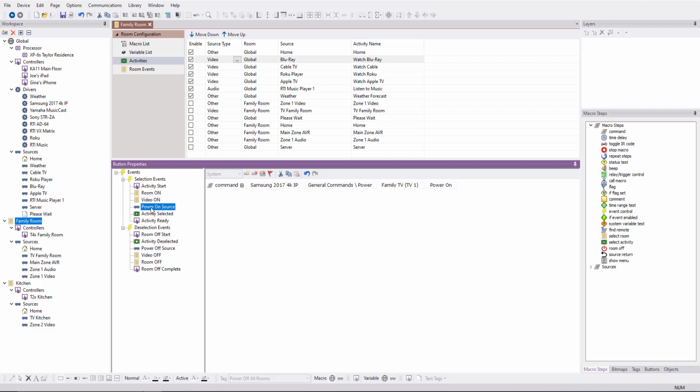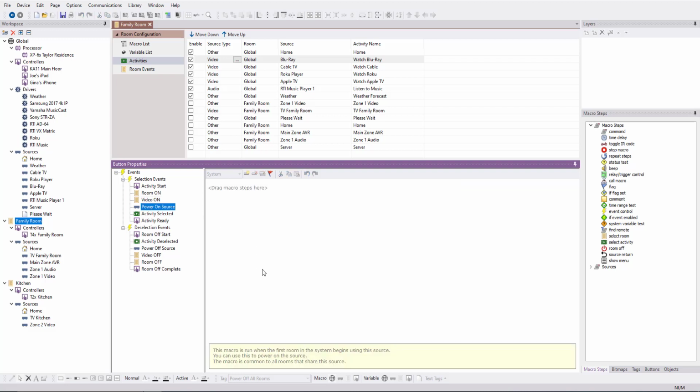Now we move down to power on source. And slowly we're getting introduced to the power and tracking capability of System Manager. This macro is run when the first room in the system begins using this source. For you guys that are using video distribution, matrix switchers, video over IP, splitters, now it knows when this source needs to turn on and off, but it will know to send a power on command if this is the first room that asks to use the activity.